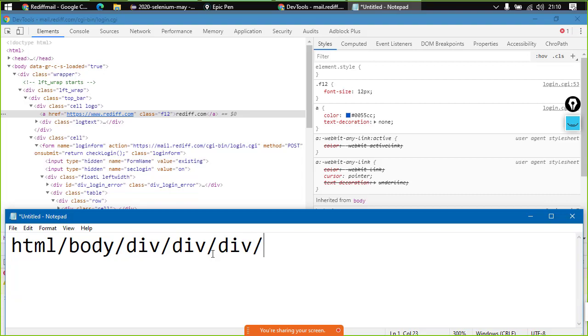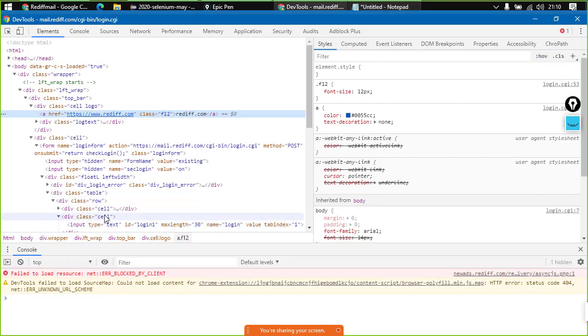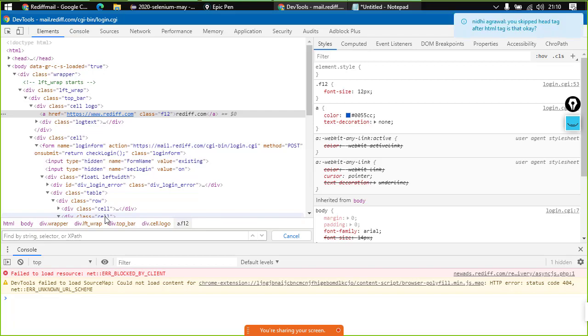Then in the ending we just need access to the anchor tag. This is the XPath that we have generated. Now let us just try this XPath. Control F. This way of looking up XPath only works directly in Google Chrome. We'll be learning about other browsers as well.